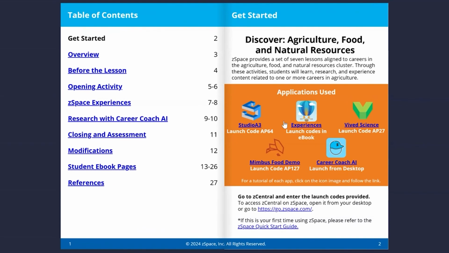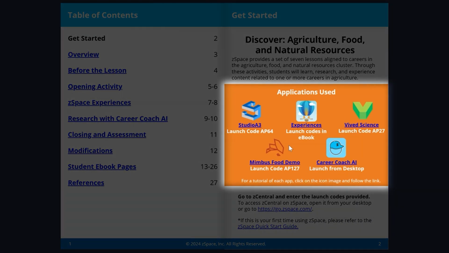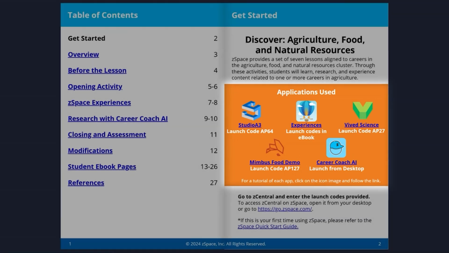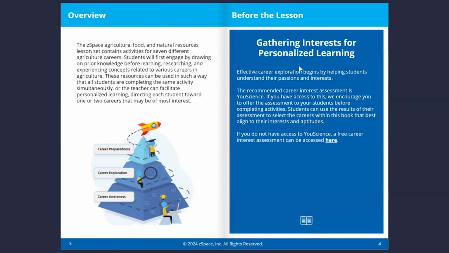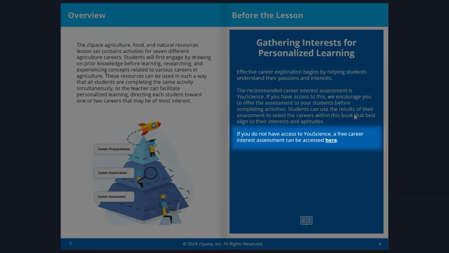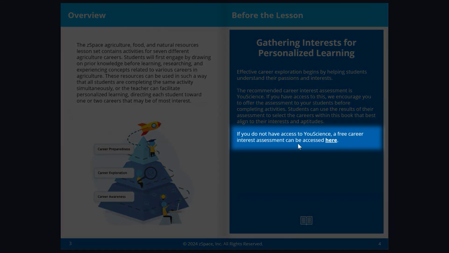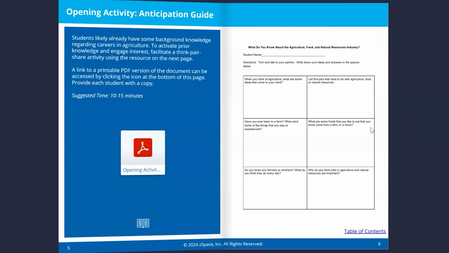First of all, notice that there are descriptions of the different applications used in this ebook. So if a teacher needs a refresher or needs to be taught how to use any of these, they are there. Moving forward, notice that there is a link to a career interest and aptitude profiler survey here. There are a lot of these out there, but high quality career exploration starts with giving students the opportunity to identify their interests and aptitudes and match those with a career.